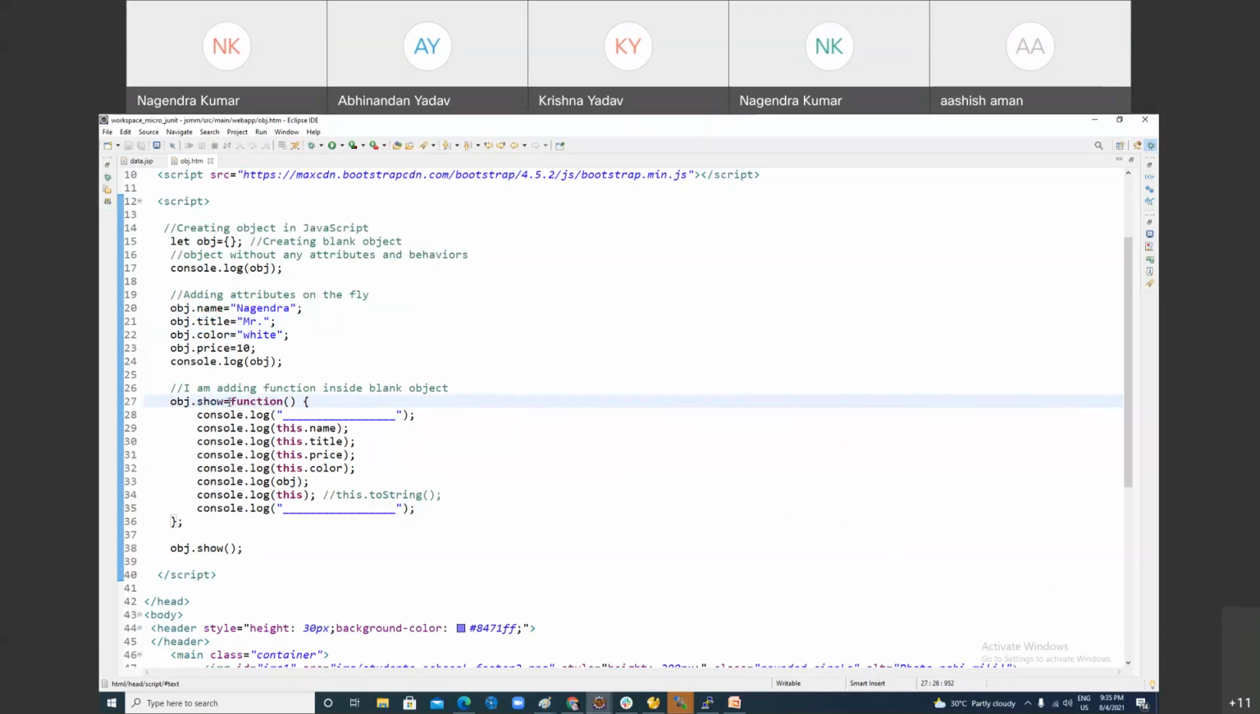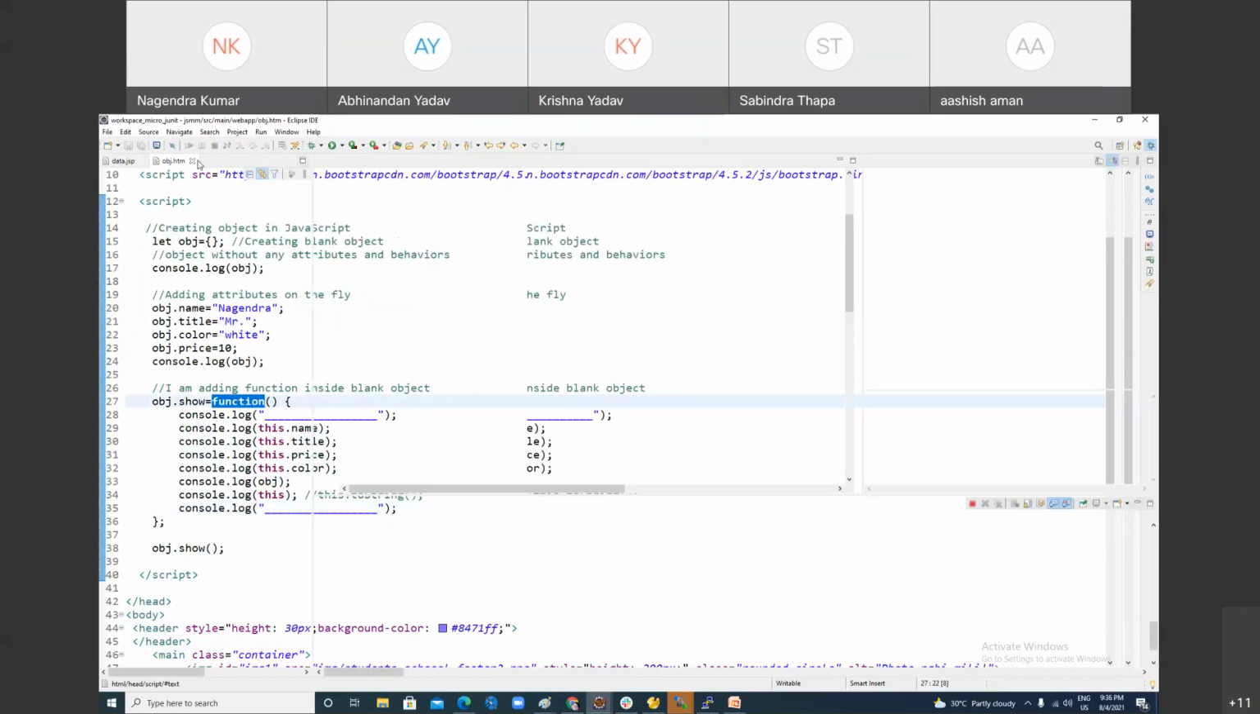Yesterday we talked about this being called an anonymous function. Why? Because this function does not have a name. A function without a name is called an anonymous function, right? This is the first way to create an object in JavaScript.